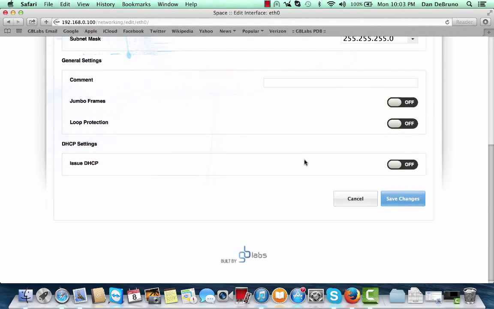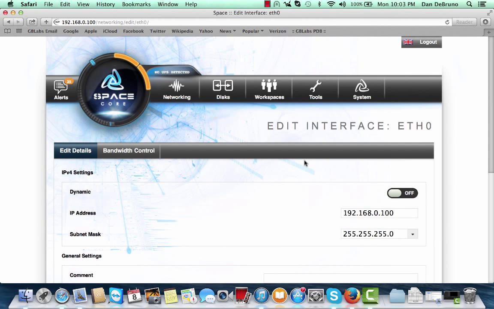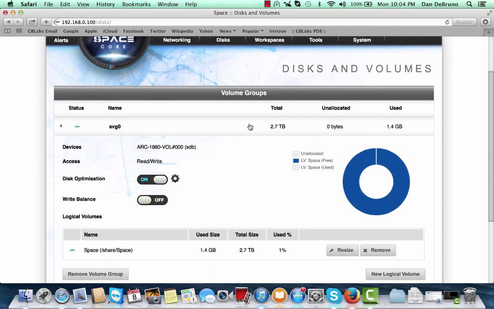The other options in Edit Details consist of jumbo frames, loop protection, and issue DHCP, which will all be covered in a later tutorial. For now, we are going to leave all the network settings at the factory defaults for this tutorial. Selecting Overview under the Disks pull-down menu will give us an overview of how the system is set up right out of the box.